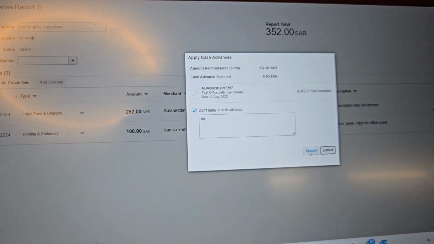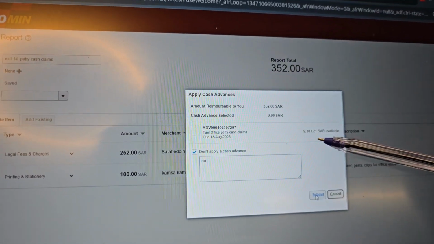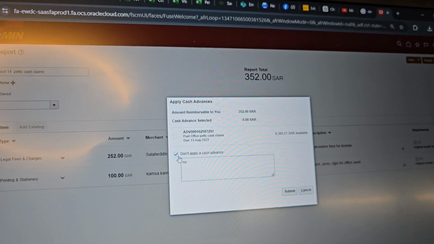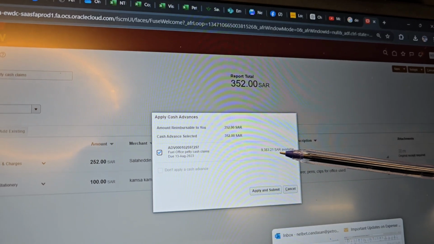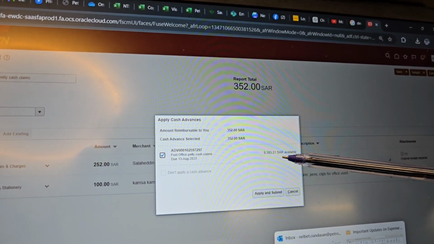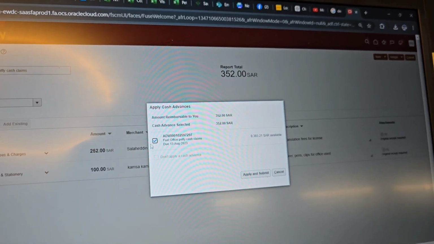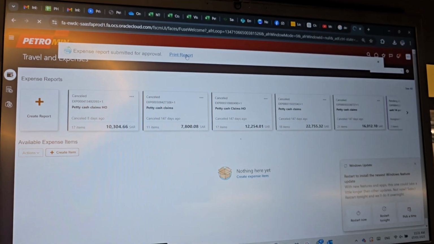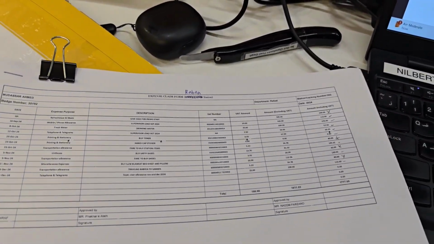Then submit. However, if you want to use this 352 riyals to close your advance petty cash, you have to select this one. That means 152 will be used to close some of my petty cash advance, which is 9,383. Then, if I want to apply, just click submit. Okay? I hope that is very clear. And print the report. Attach this to your fatura. Attach here. And then submit to your line manager or to head office.